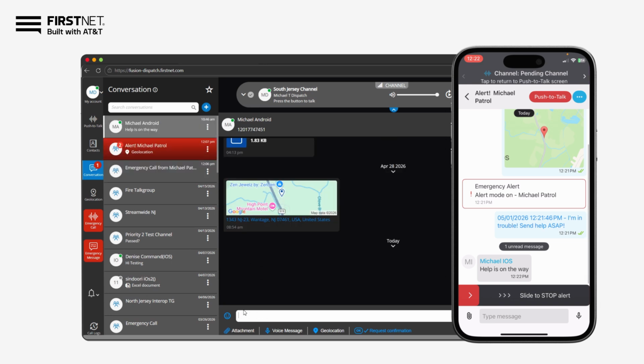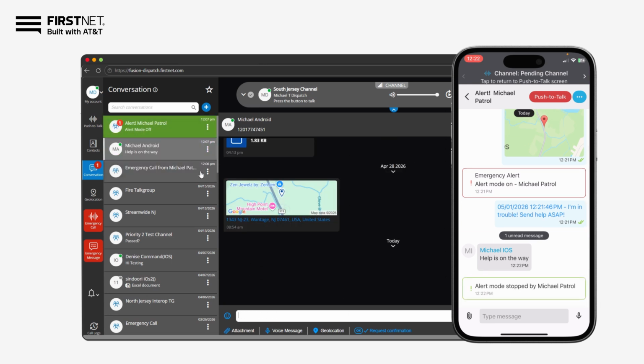Please note that if you do not see either of the emergency options at the top of the app, your account may not yet be set up with an emergency profile. Reach out to your administrator to confirm that you have been properly added.